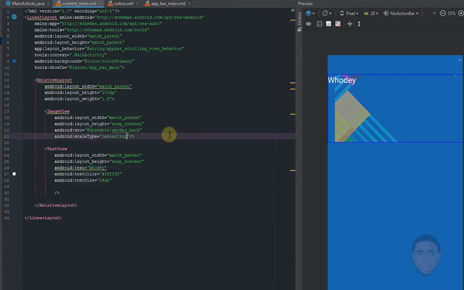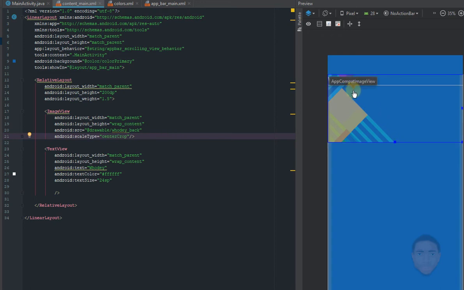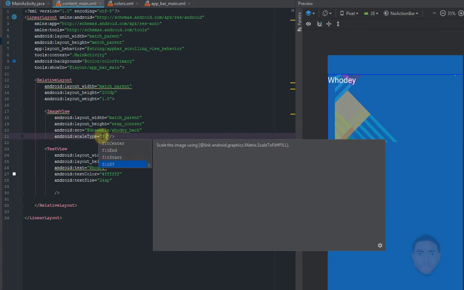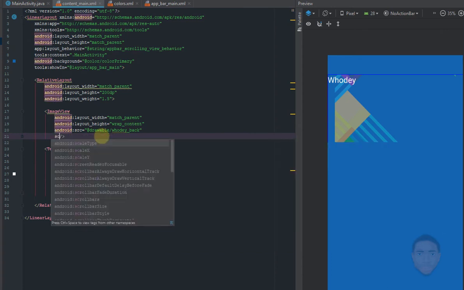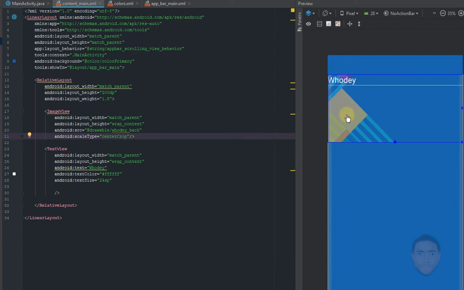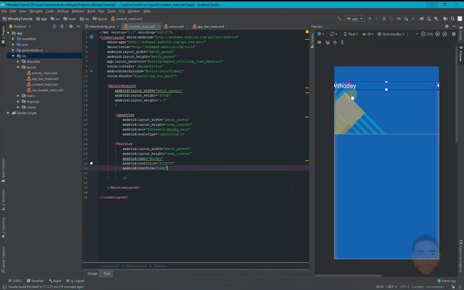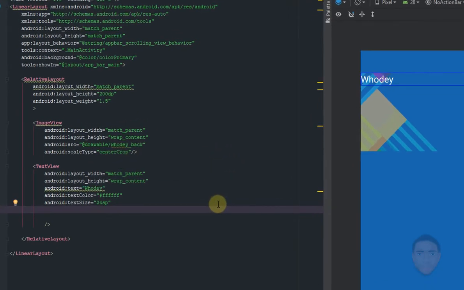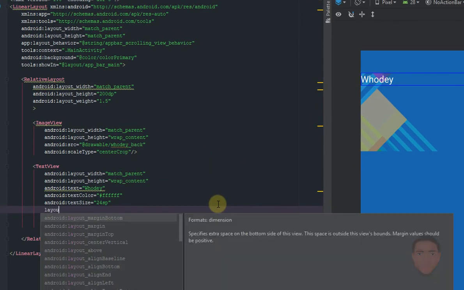Now I'm going to choose center crop as a scale type. Now what center crop does, it enlarges the image and crops any excess. Now there are other scale types you could use, but center crop is usually the one that fits what we need. Now I need to find a way to move this to the center.